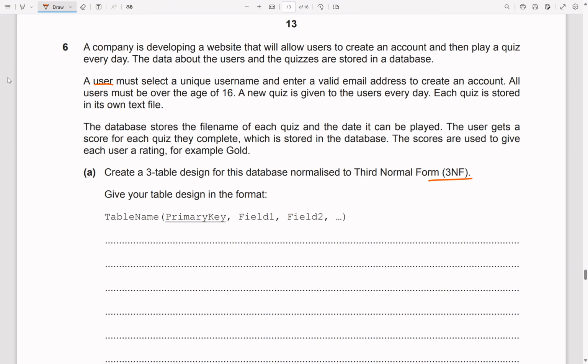One is probably going to be user. Another is going to be quiz. And the final one is going to be their result or score. So let's write that here. First we've got user, then quiz, and finally we'll just call this results.